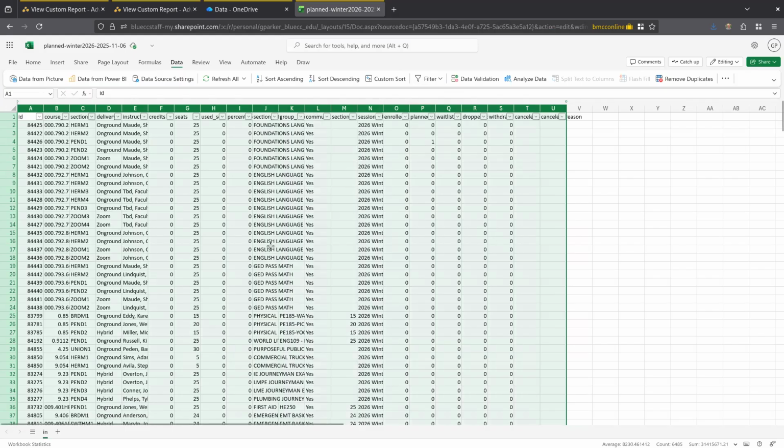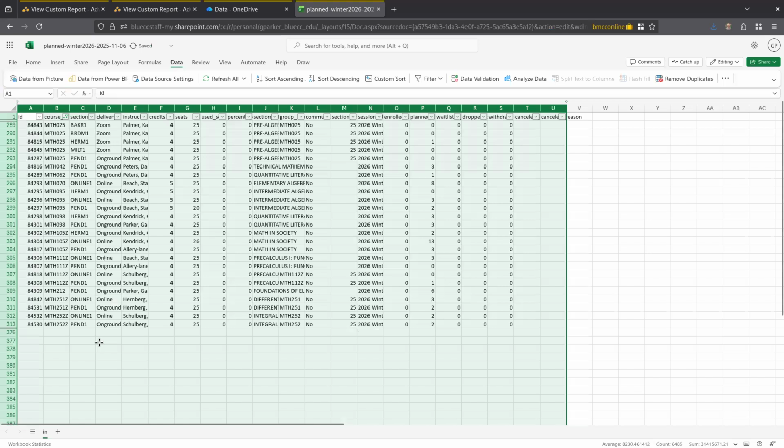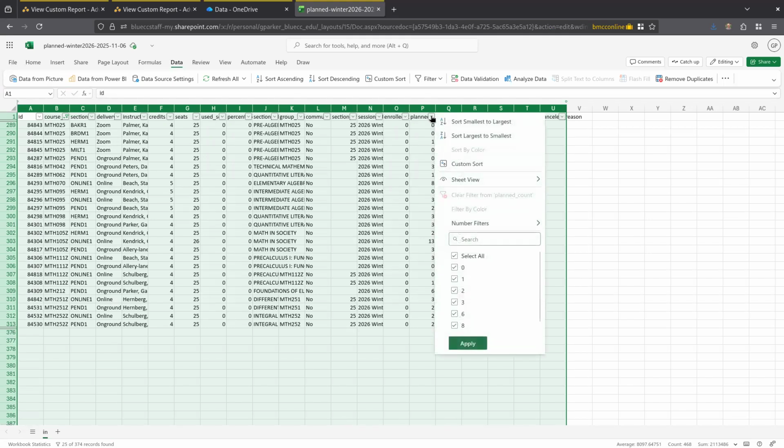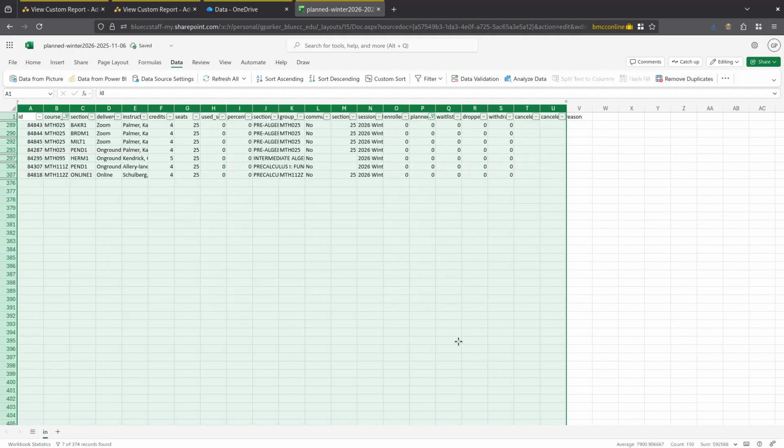So for example, under course here, I am going to not select all, but just select maybe things that start with MTH. And sure, there we go. And so that's going to whittle it down for me a little bit. And then over here, I could look at planned and I could say I'm only concerned about classes that no one has planned yet. And so I can wonder why.